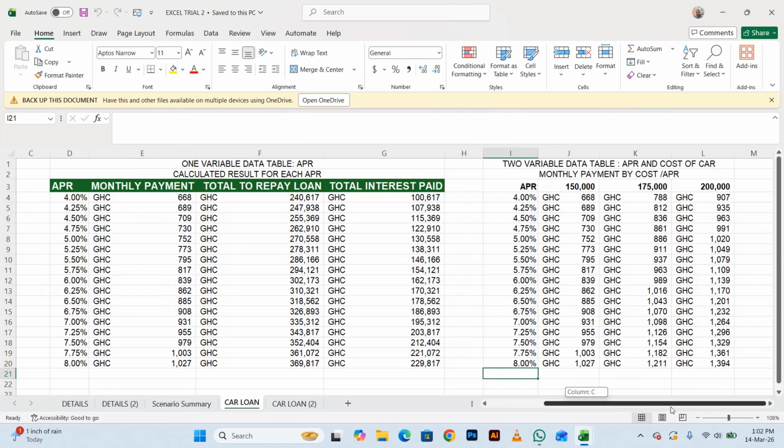And then with the two variable table, we created it to know the monthly payment when the cost of the car changes. So we started with 150,000, 175,000, and then 200,000. So in an instance where the cost of the car is 150,000, what will be the percentage rate? What will be the monthly payment? This is what we were calculating using the two variable data table. And if it is 175, what will be the monthly payment with different rates up to 8%? So this is what we did.